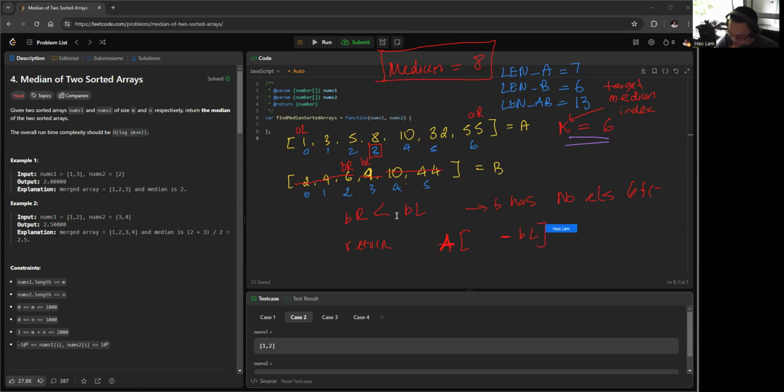So K is 6, right? What is BL? BL is 3. We will have A of 3, right? Which gives us 8 here, which is our correct answer. So why does it work? It works because it is our target number of elements that we want to remove, right?